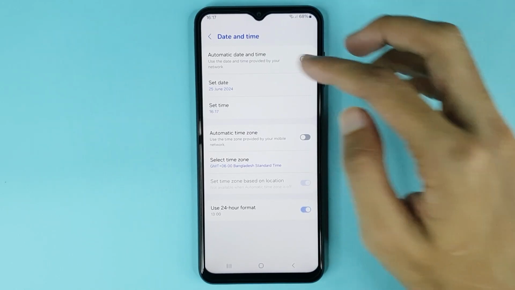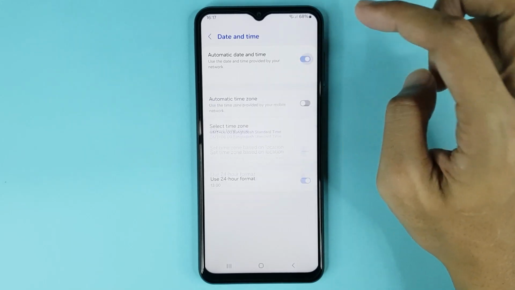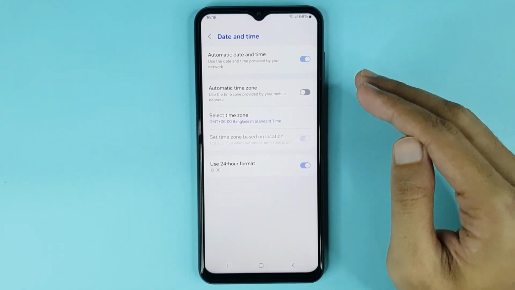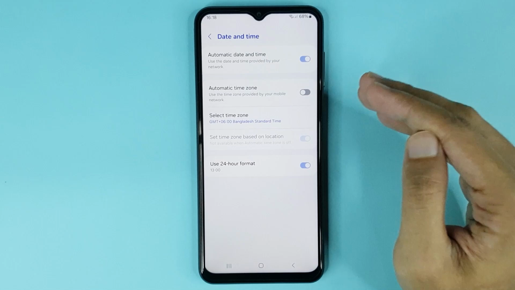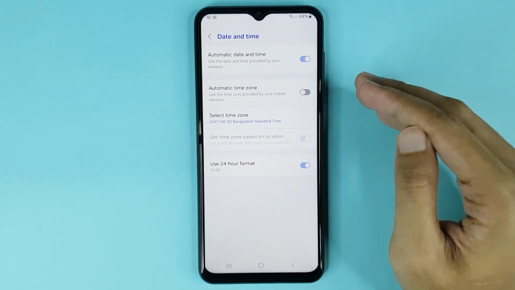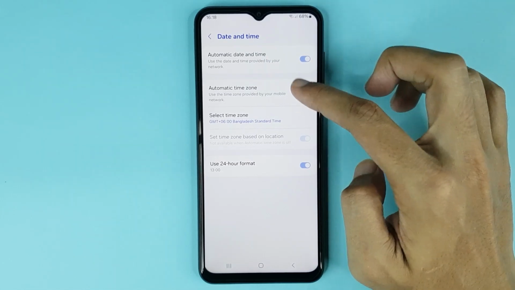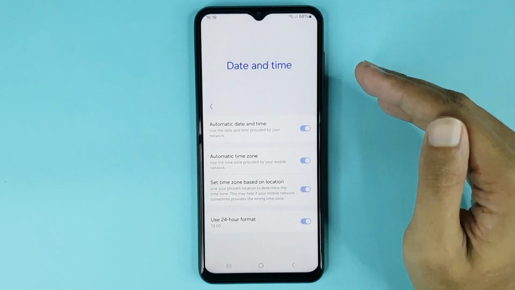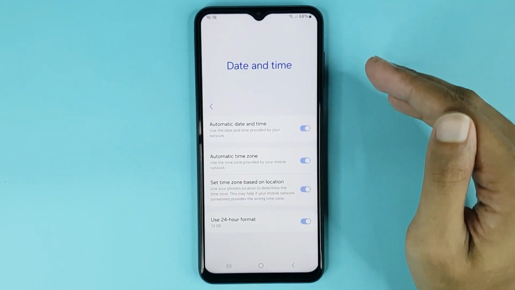Also, if you enable automatic date and time option, then date and time will be set automatically. Use the date and time provided by your network. You can also enable automatic time zone option from here. And that is how you can change date and time in your Android phone.